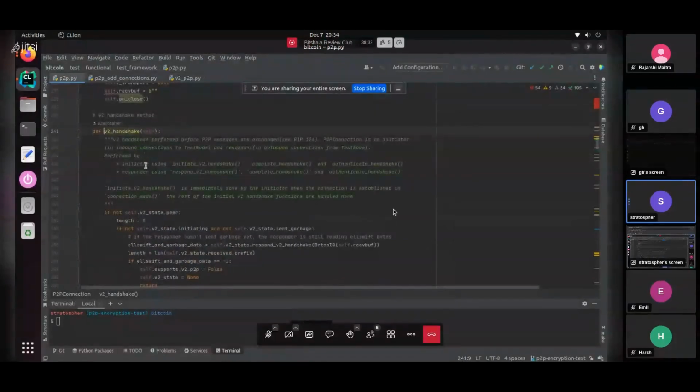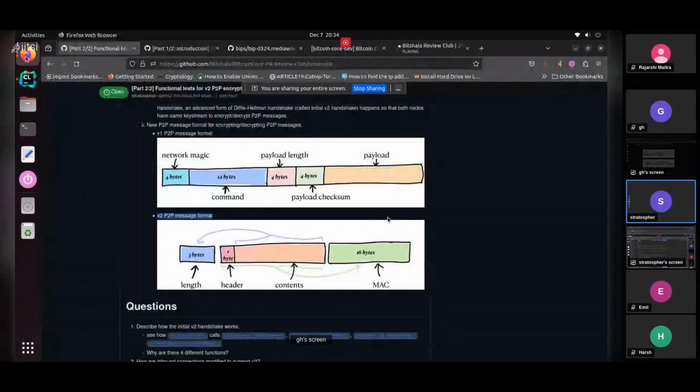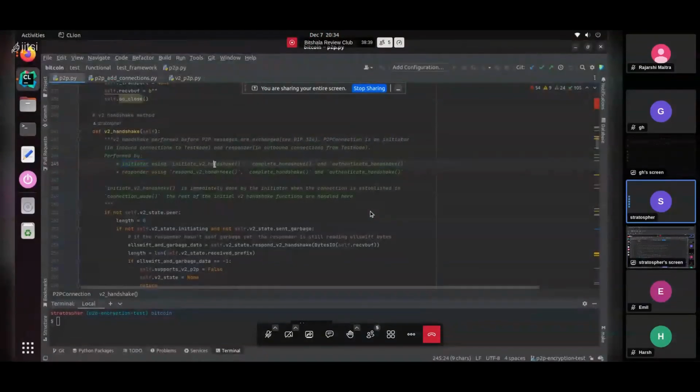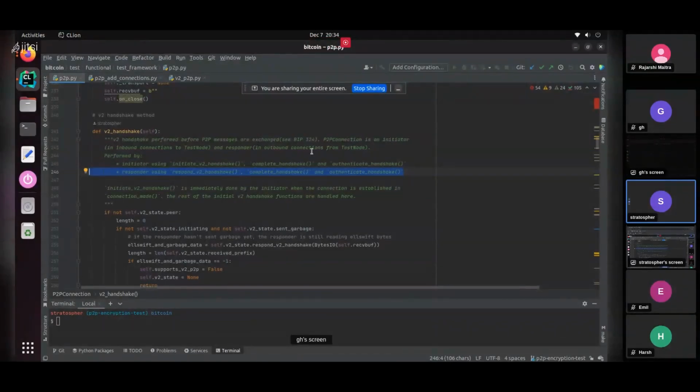Yeah, so the Python code divides the handshake into 3 different steps. It's just an implementation thing. You can implement it however you want. There are different sequences if you're an initiator and if you're a responder. This happens because of the inbound and outbound connection difference.